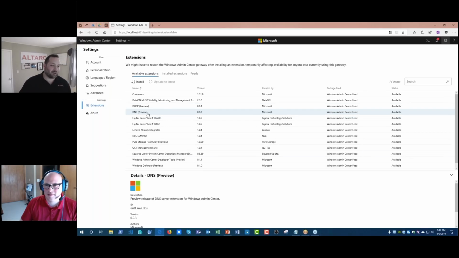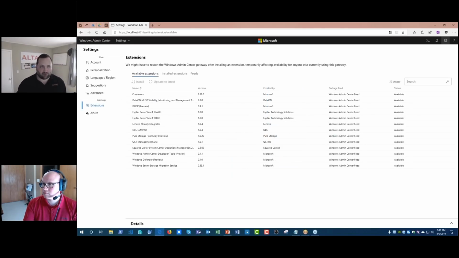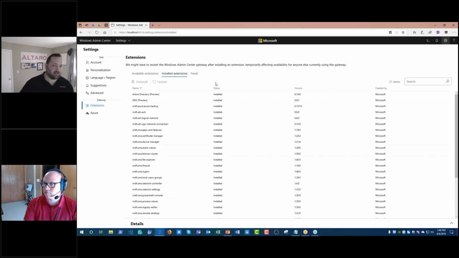All right, so we're going to go ahead and install this DNS preview extension to allow us to manage DNS at some level. Now, admittedly, I don't know what level it's going to allow us to manage DNS, but we're going to find out. But you can see it's actually installing the extension, and after it's done installing the extension, it refreshes Admin Center for me. So now we can see, oh, it's not in a list anymore. And if I go over to installed extensions, I can see that the preview extension is there.